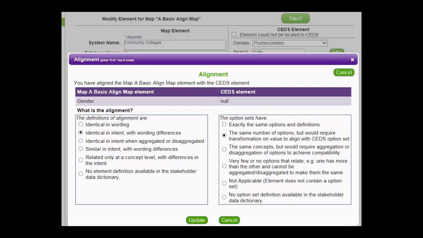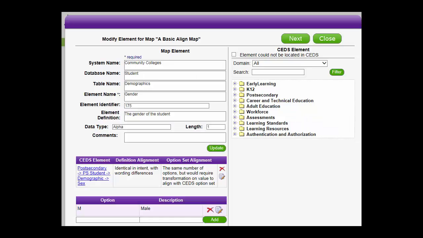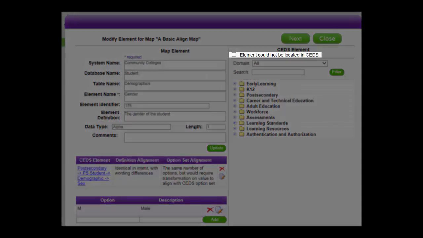If you cannot find an element within CEDS that aligns to your map element, click the checkbox at the top of the screen that says Element could not be located in CEDS.